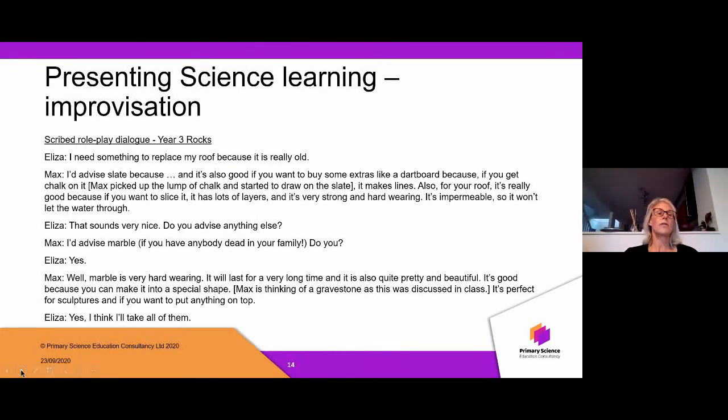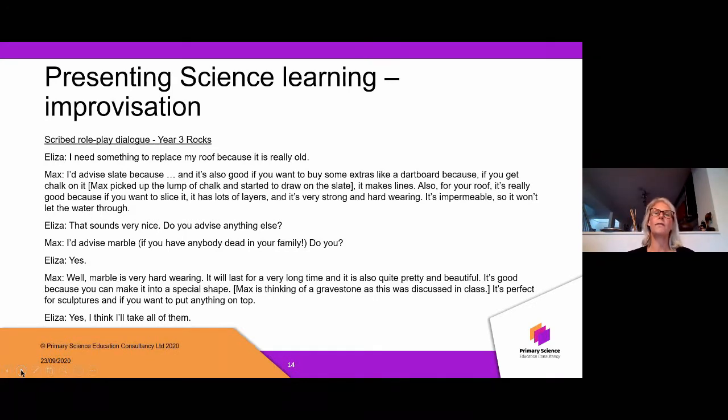Okay, so this was just sort of improvisation where the two children hadn't actually planned anything, but you can see how it shows that they're quite confident with quite a lot of the vocabulary that they've been developing in their science time.